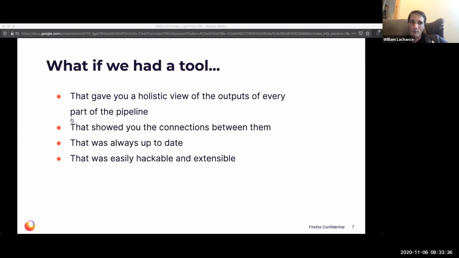So here's the proposition behind the Glean Dictionary. What if we had a tool that gave you a holistic view of the outputs of every part of the pipeline? I'm talking about everything, right? Not just what we've defined on the client, but also the derived data sets, the details of how the data is processed, how data ends up in BigQuery, and then also showed you the connections between them, right? Not just showing the pieces in isolation, but providing links between these pieces of the pipeline.